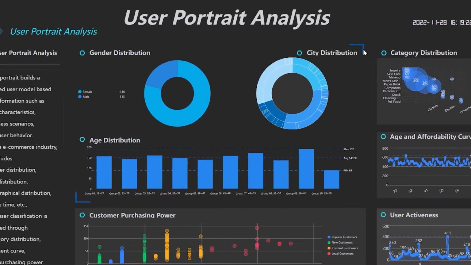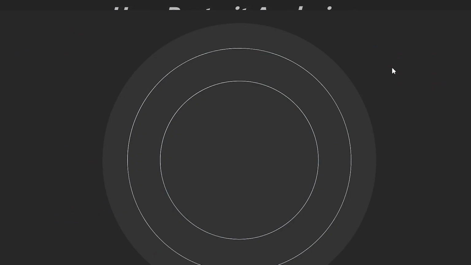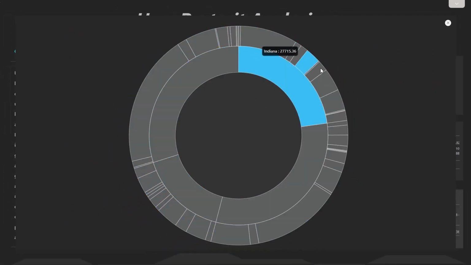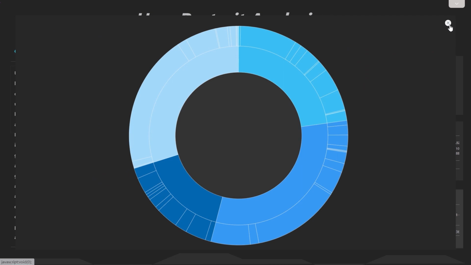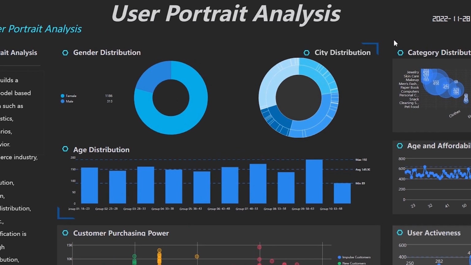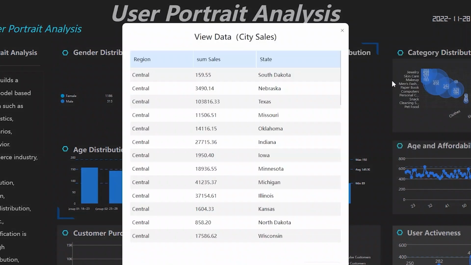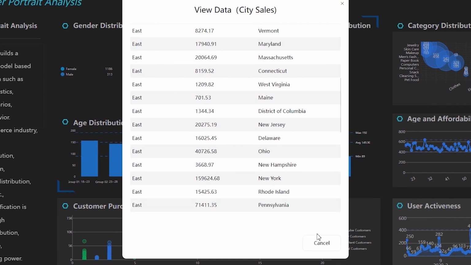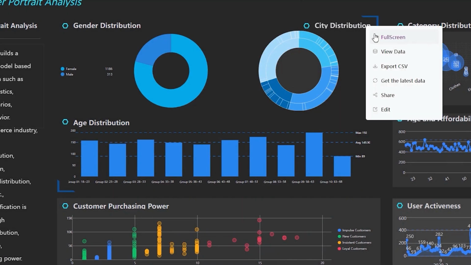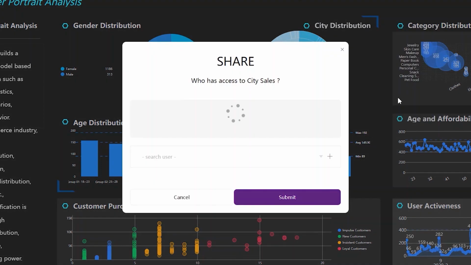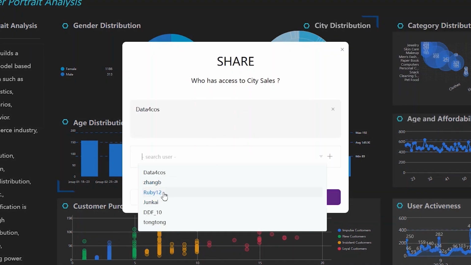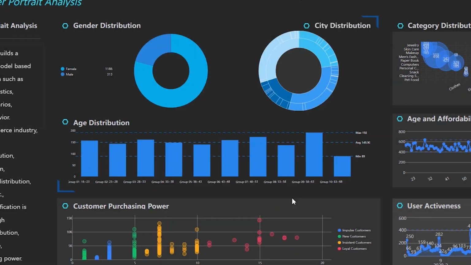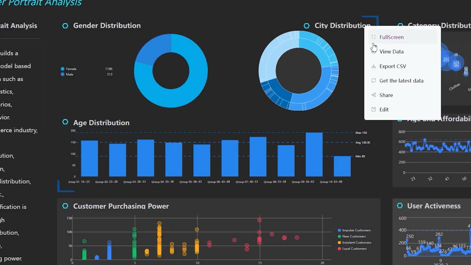Also, for specific charts, you can view it on full screen to see all of the details. And if you want to check the detailed data, you can also do it here. And you can export the chart as CSV or refresh to get the latest data or share it with your co-workers. And also you can edit from here.